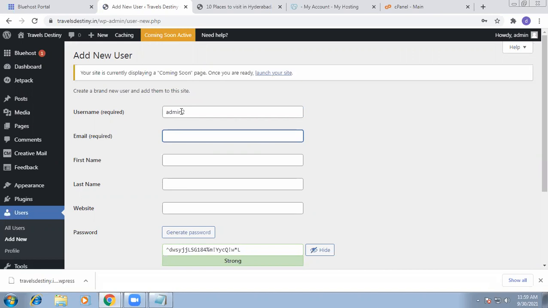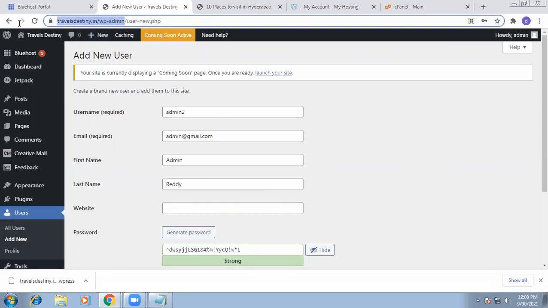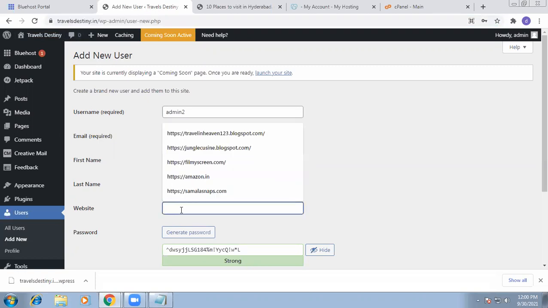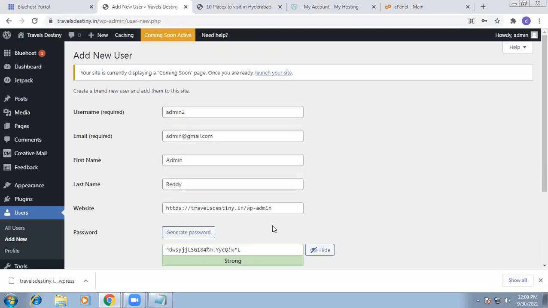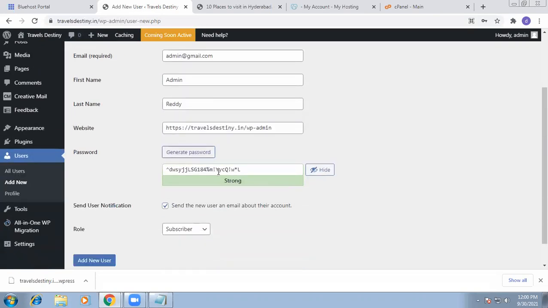I have to give the email ID. I'm just putting demo things. First name, last name, website. Now website is what? The same website, and the URL is this for logging in. So you have to give this admin URL. Generate password, you can generate password, or else you can type your own if you want.